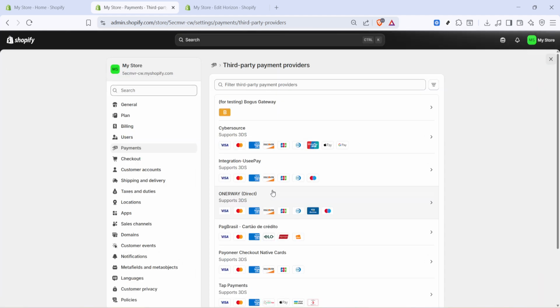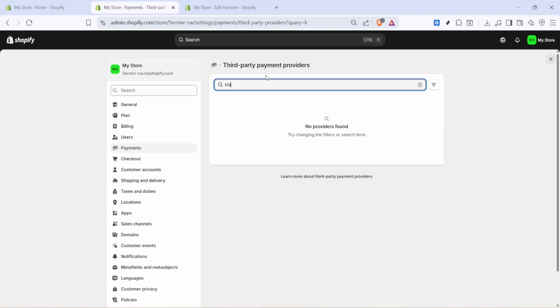Next, find the option to add a third-party payment provider and click Choose a Provider. This opens Shopify's list of supported processors. The list is dynamic, meaning it changes based on your store's country and other settings. That's why some merchants see Klarna immediately, while others won't. Availability truly depends on your country.